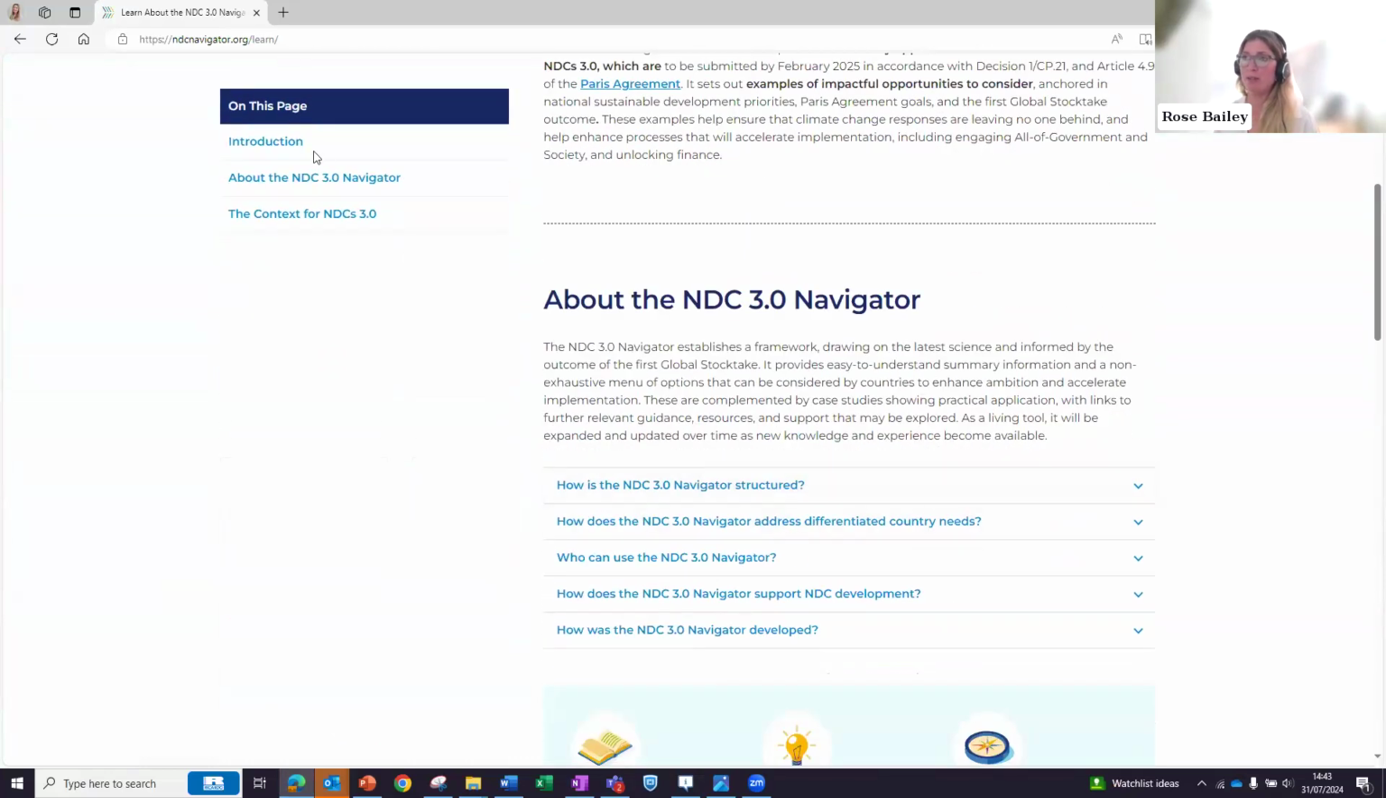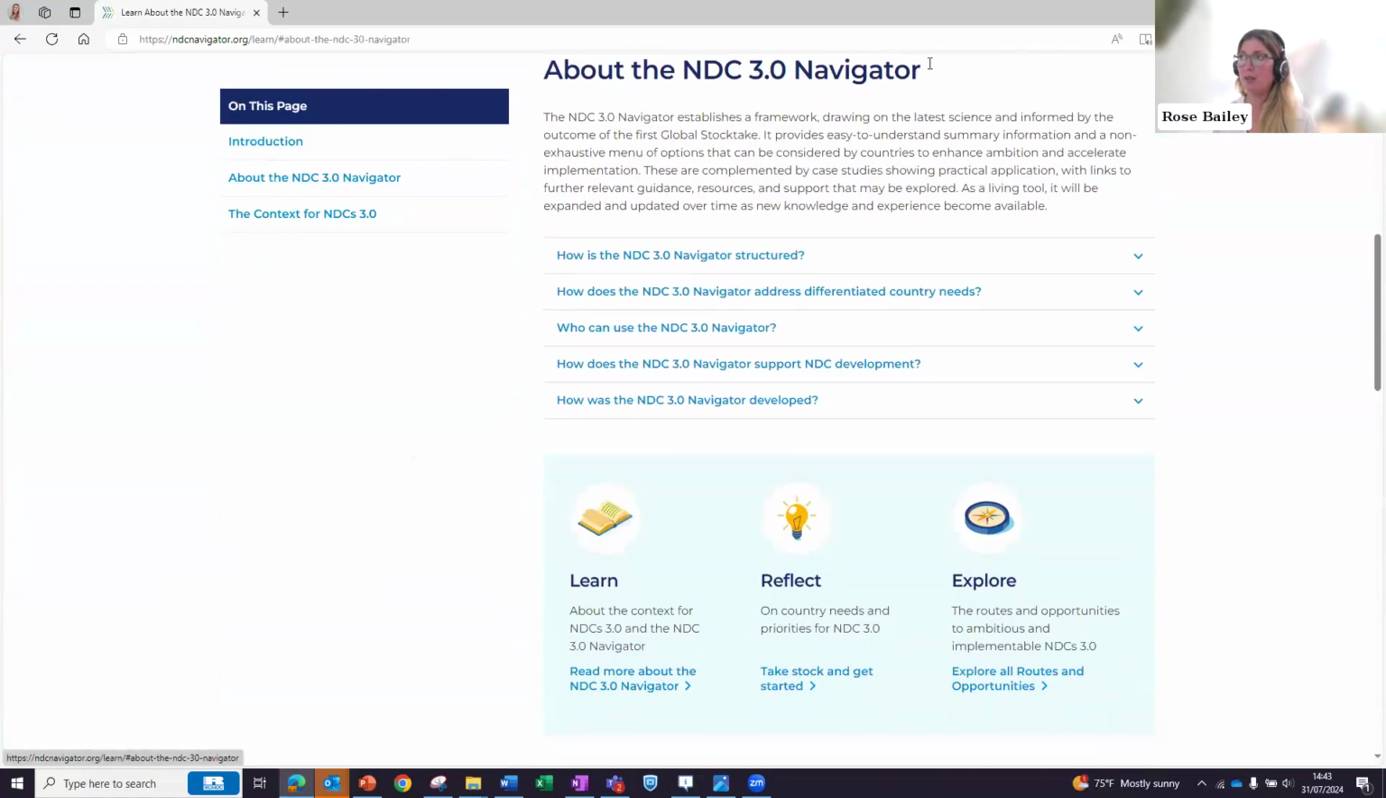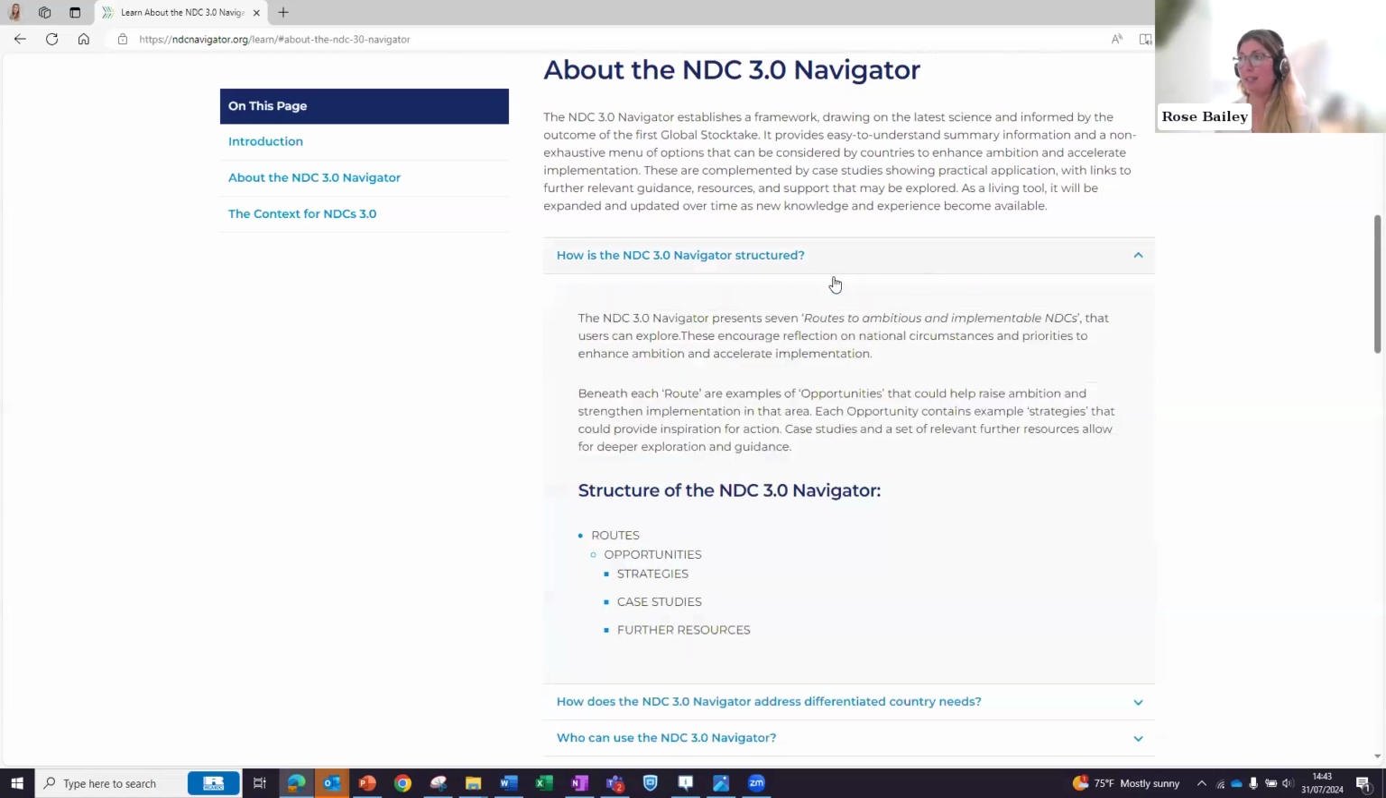And then if I scroll down, and you can also access each of these sections via the navigation bar on the left-hand side. So if I click about the NDC 3.0 Navigator, this is where you can find all of the information about this tool. So if you're not sure about how the tool is structured, you can click here and expand this button, and it explains a little bit about the sort of hierarchy of information and how information is nested within the pages.